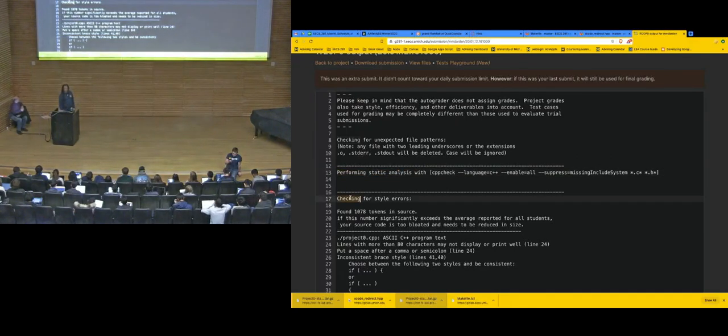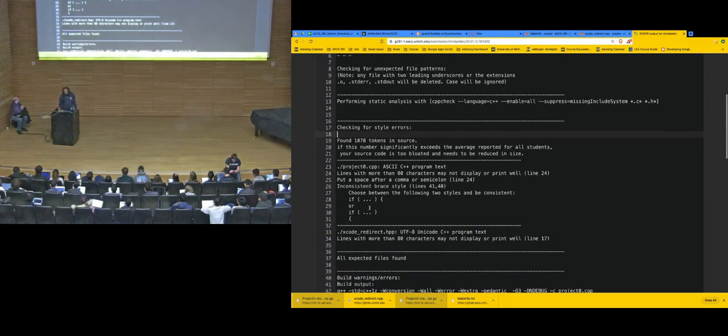After that, there's another style checker that goes in. It's much older. It's less important, but the information is still being included for historical purposes. We could turn it off. We have not yet. After that, it looks at what's going on in my files. I got a project0.cpp. It's an ASCII C++ program text file.